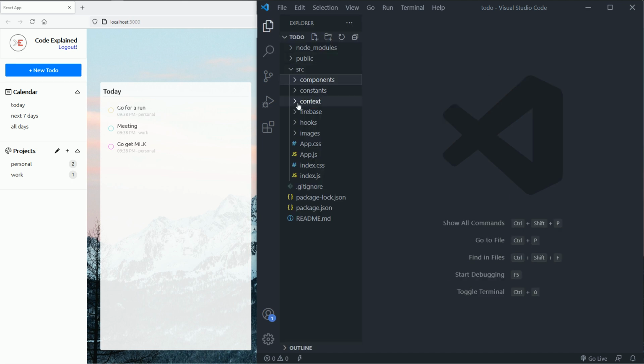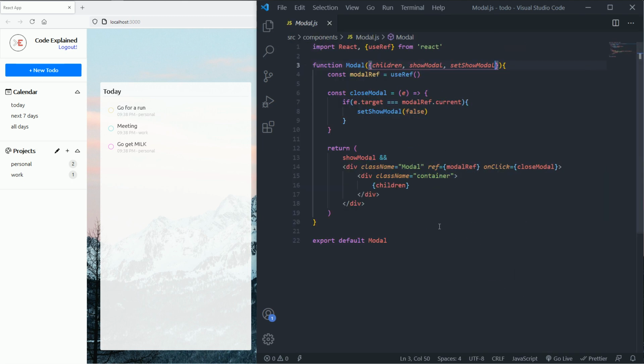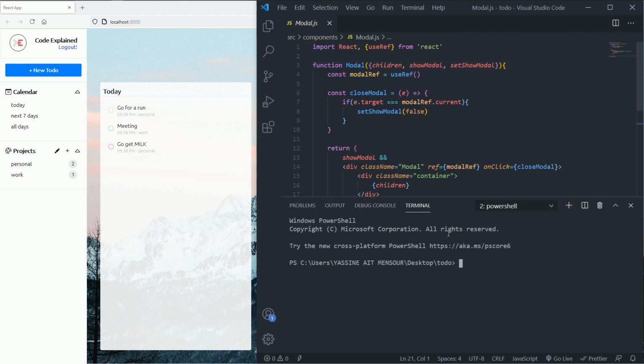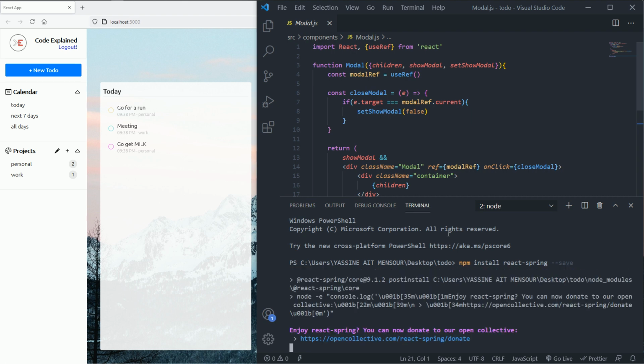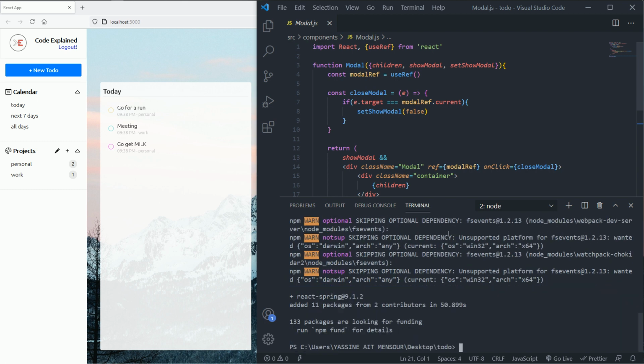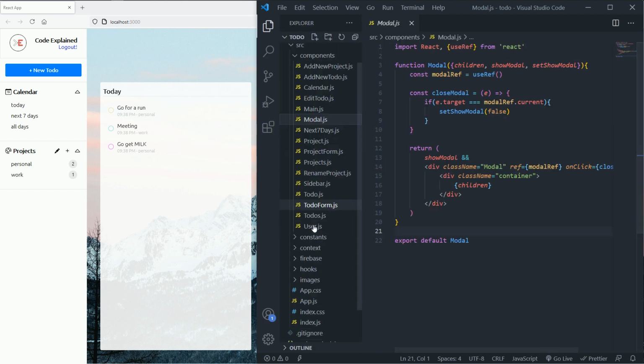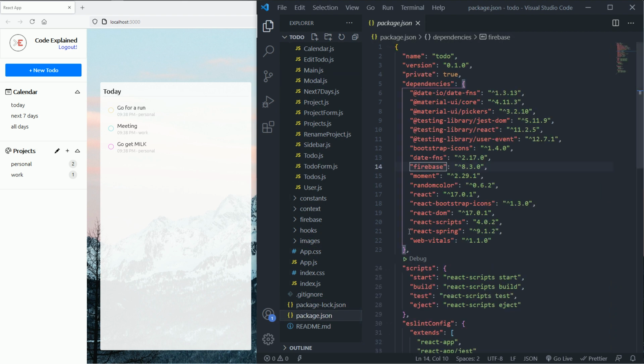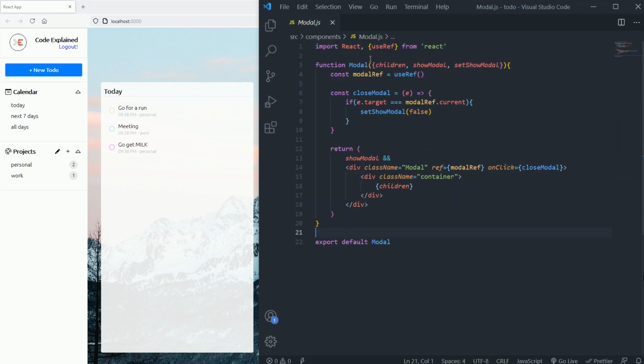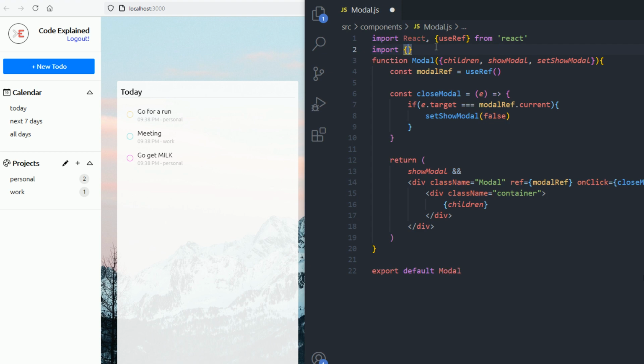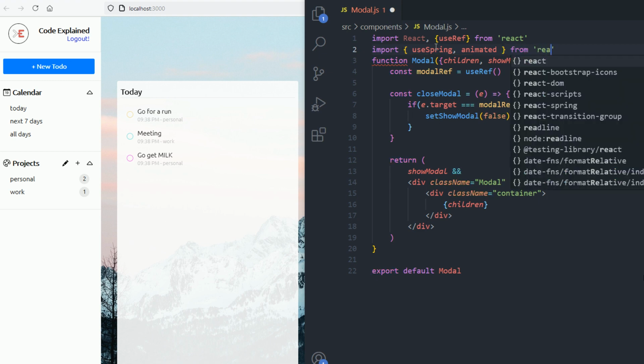The first thing we're going to animate is our modal, so I'm going to components, modal, but still we need first to npm install React Spring library. So we need to wait for this to install. And now just to remind you, I'm gonna show you the version of React Spring we're using in this project. Now I'm gonna go to the modal. The first thing is importing useSpring custom hook and animated from React Spring.